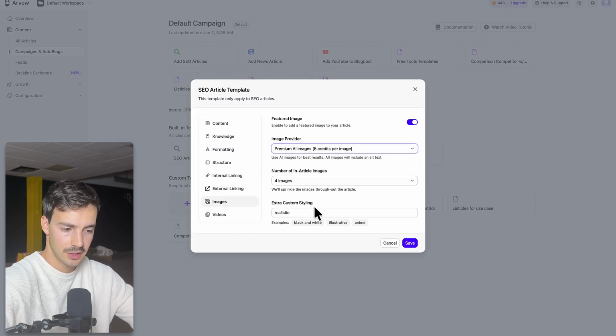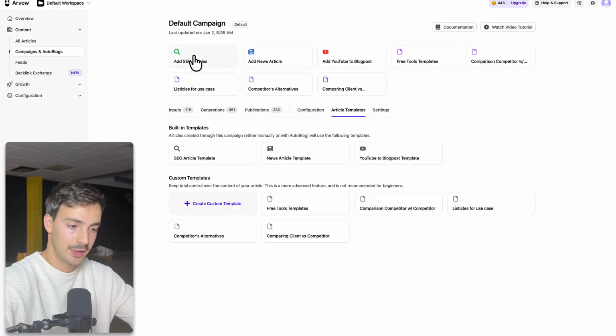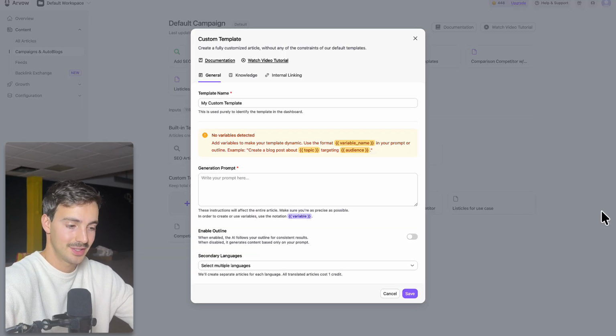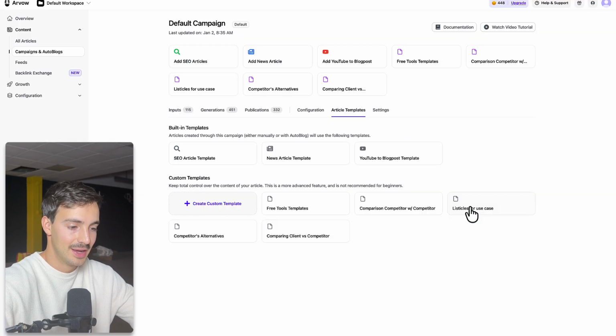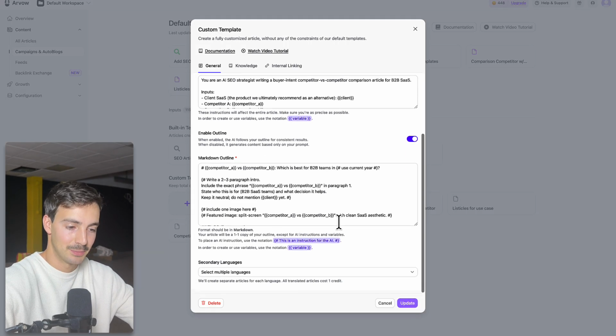If they're AI, you can even do custom prompts and in-article videos. I mean, there's a bunch of stuff you can do for the classic template. You can even create your own custom template. This is an advanced feature. I won't go over this right now, but you can create comparison page templates with your own generation prompt and a specific markdown outline.